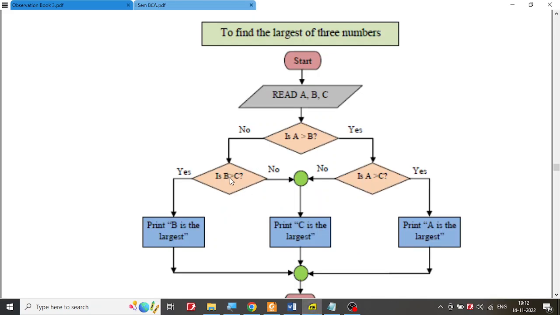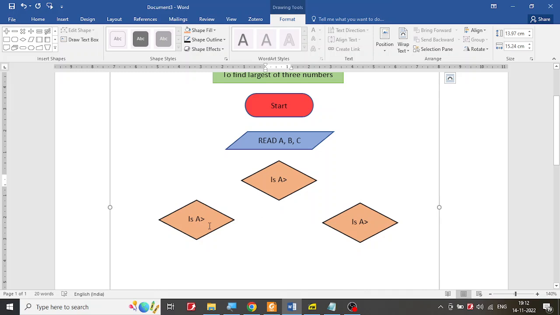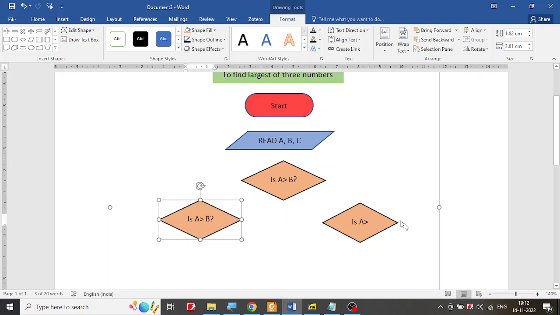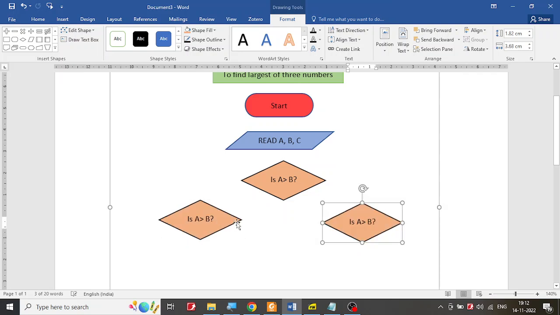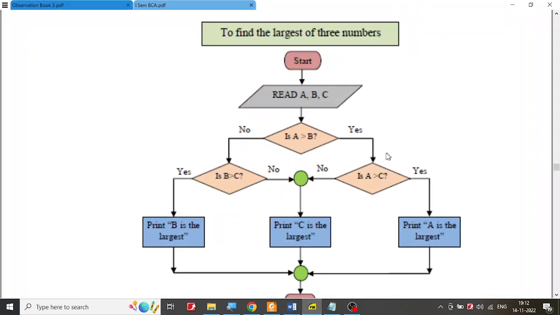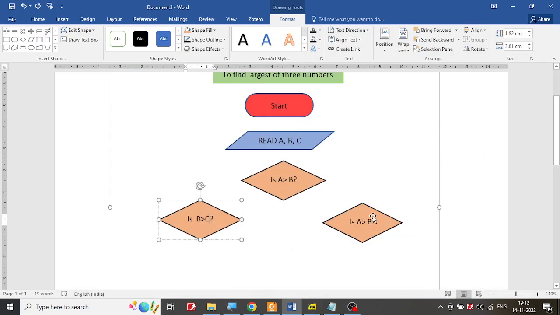Now the only thing I have to do is A greater than C. This is what I am supposed to write, is B greater than C. Now if this is not visible, just make it slightly larger, and slightly larger. So this is what is asked there, is B greater than C. This is one, and here it is A greater than C. This is the second part. Okay, this is all done.